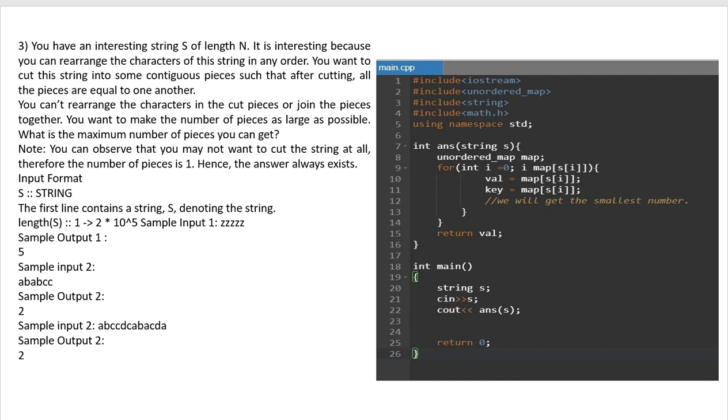Okay, and the next question is, you have an interesting string s of length n. It is interesting because you can rearrange the characters of the string in any order. You want to cut this string into contiguous pieces such that after cutting, all the pieces are equal to one another. You can't rearrange the characters in the cut pieces or join the pieces together. You want to make the number of pieces as large as possible. What is the maximum number of pieces that you can get?